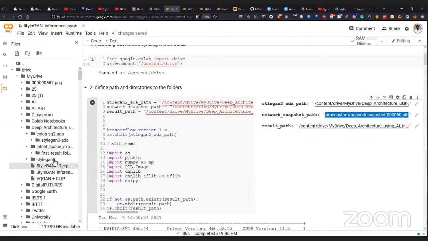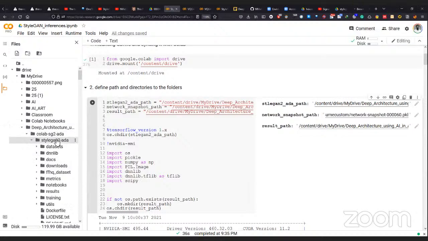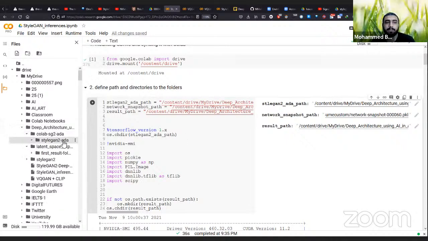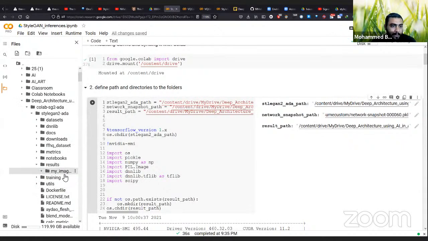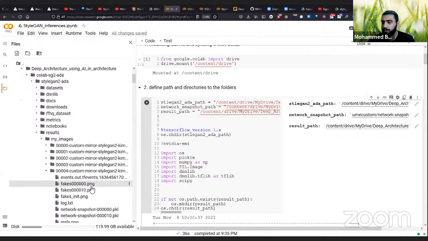And the first one, what do we have to do on the first line? It should be the StyleGAN ADA2, this one. Copy the path of this one. So, okay.